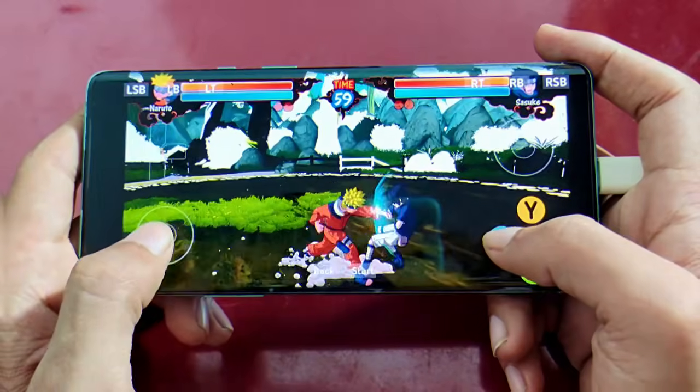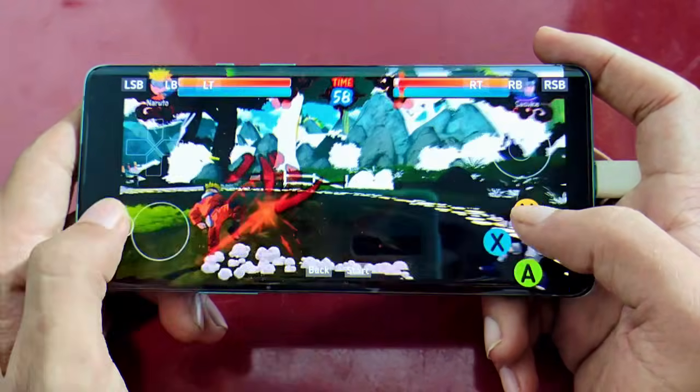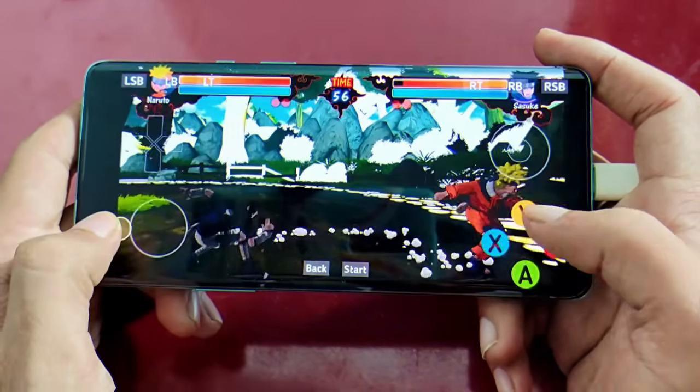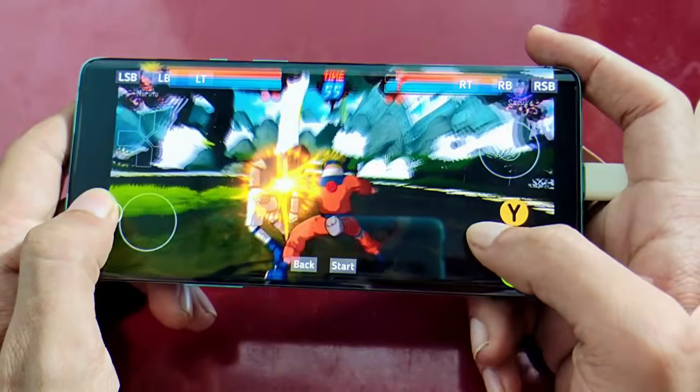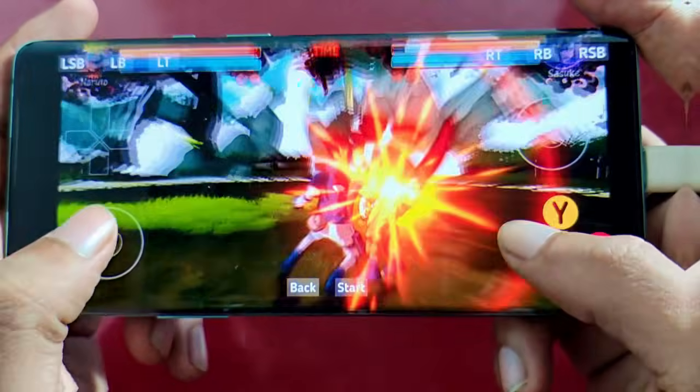This is just the beginning of something historic, the day Android devices officially stepped into the world of Xbox 360 gaming. Stay tuned, because the future of emulation has just begun.